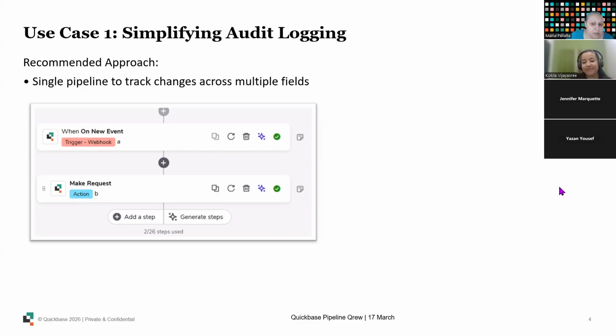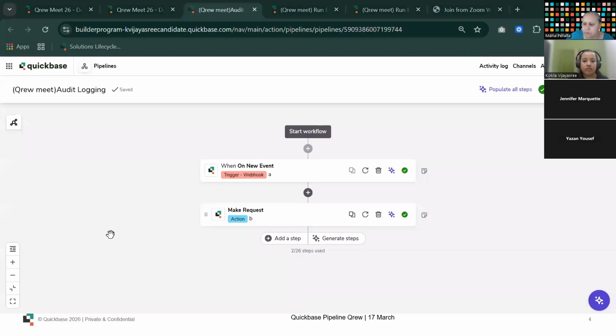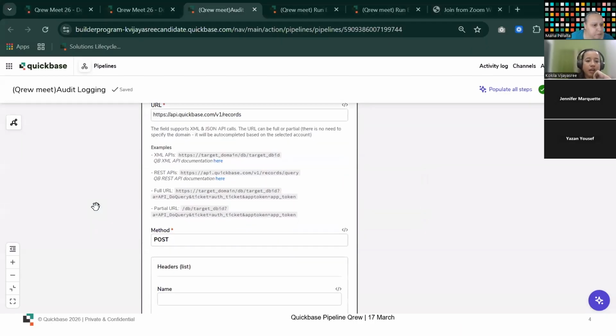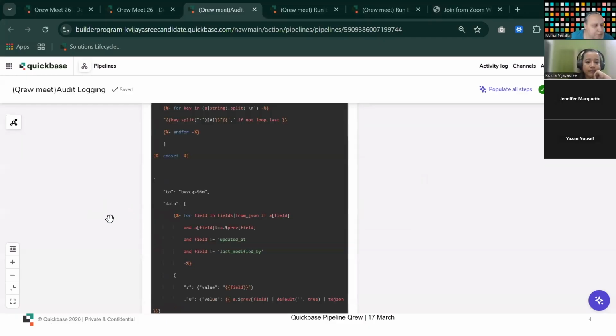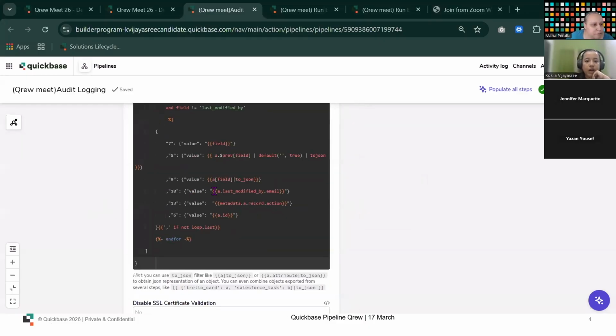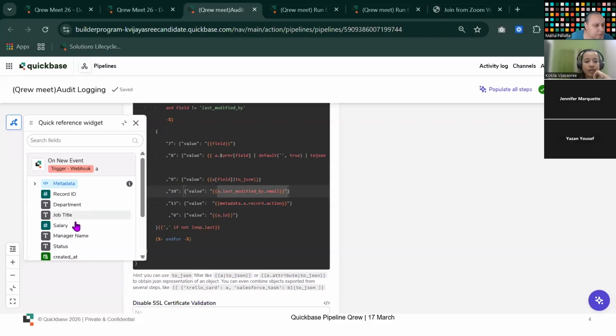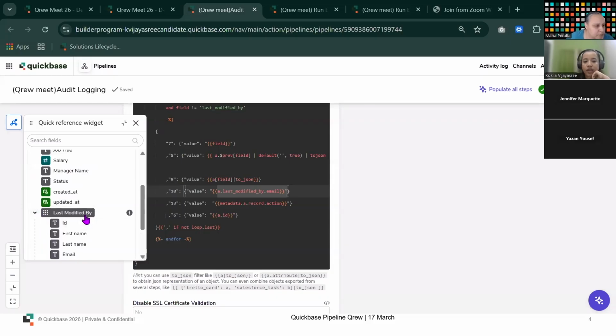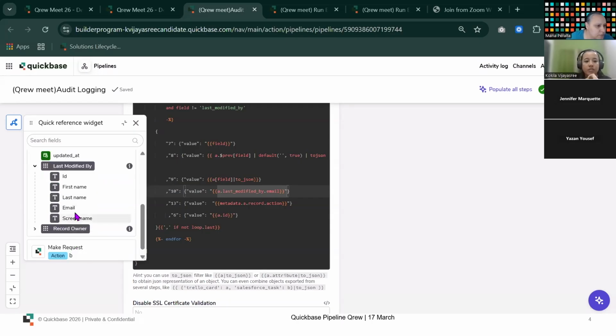In chat, Yazan asked, can you go over how you captured who modified the record? Okay, yeah. So I am using this last modified by, which is available in this step. Since it's a Quickbase default field, it will be available in all these steps. So I'm just trying to pull out the email from the last modified by and populating it to the audit log table.